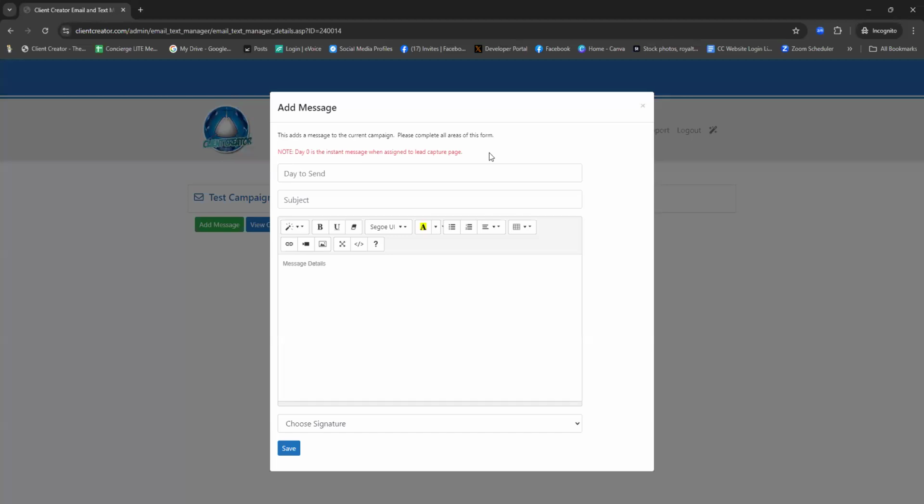Now, if you're going to put this email campaign to a lead capture page, you can put a day 0. But if you are not, if you're just going to use it to communicate or send out mass emails to the clients that you currently have, you want to put a 1 or any other day number after that. So I'm just going to put this up to number 1, and you can use this little thing here to change it. And the first thing is going to be the subject of the message.